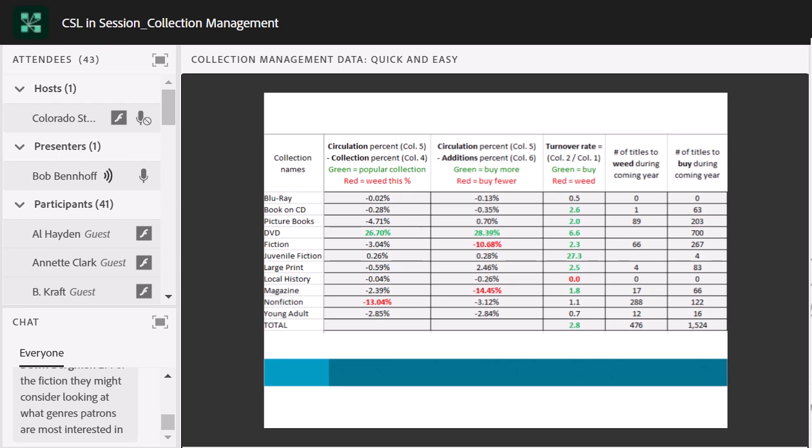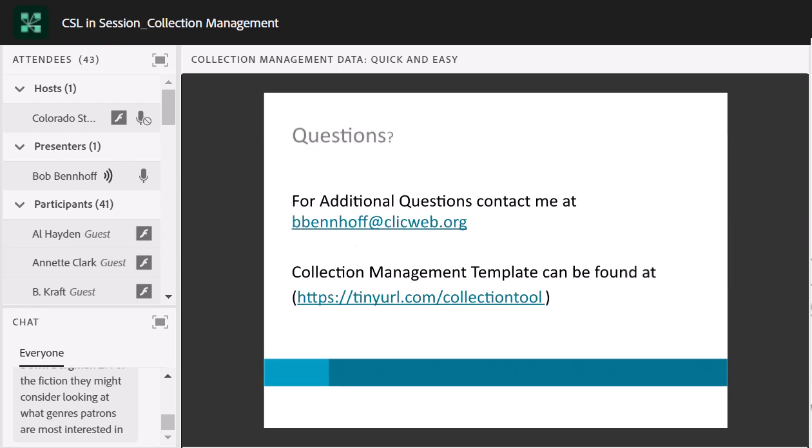So Don says, for the fiction, they might consider looking at what genres patrons are most interested in. Absolutely. I think that's a great idea. If you're just going to the shelf and indiscriminately pulling books off and reducing your budgets, you're falling into some of those traps we talked about towards the beginning of the presentation. There's a lot of variables that go into this, and you want to consider as many as possible before taking drastic action.